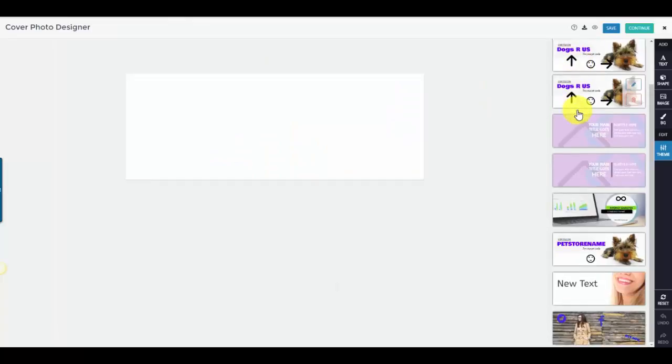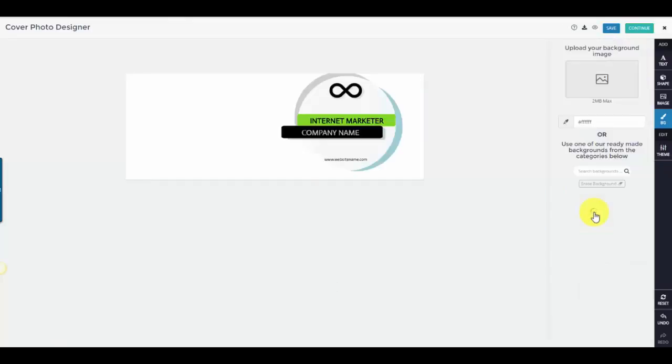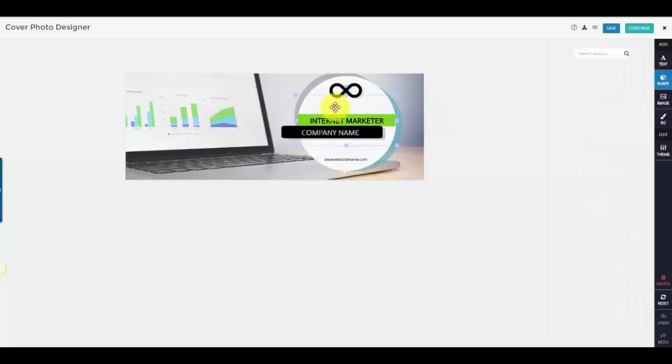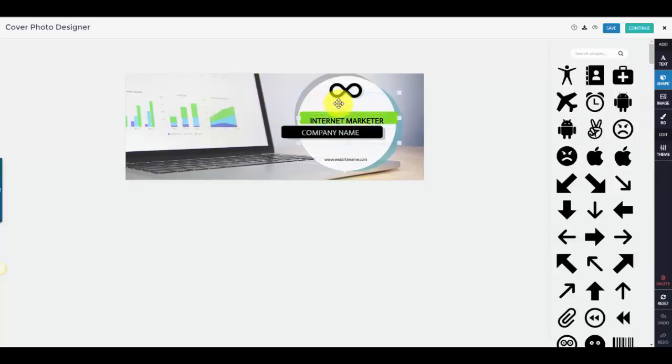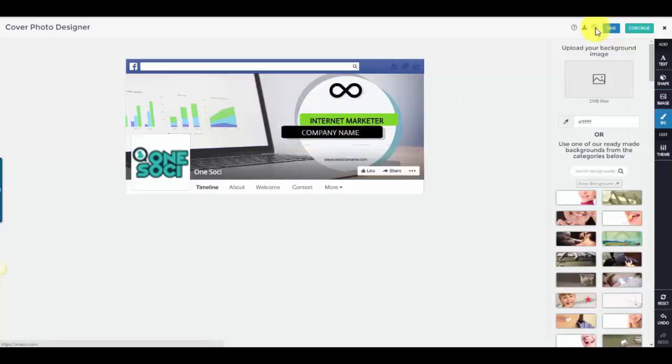I'll choose one of the cover photos, or I'll make my own from scratch. But let me just choose one here. Again, everything within here is drag and drop. I may want to put some more calls to action, like this page, etcetera. But I want to know how it's going to look on my Facebook page. So simply come to this icon here, the eye icon, click on preview, and it's going to show how it would actually be displayed on my page.